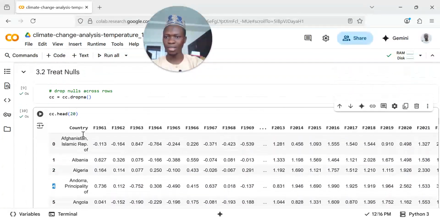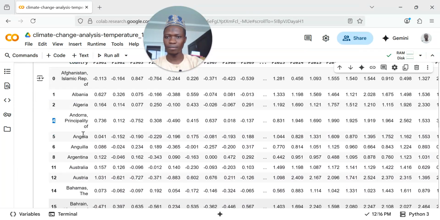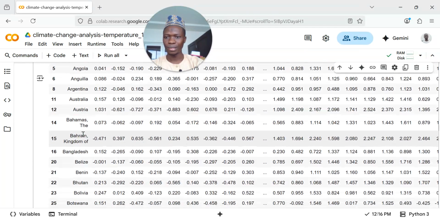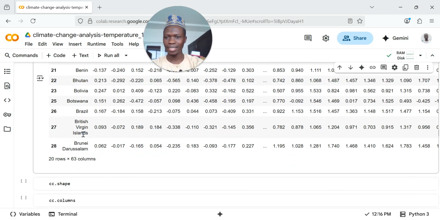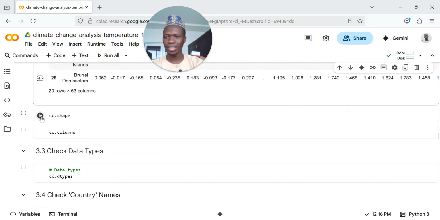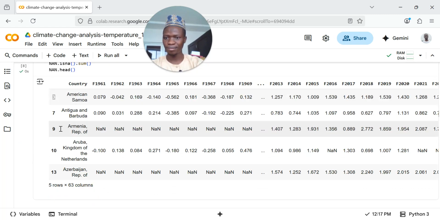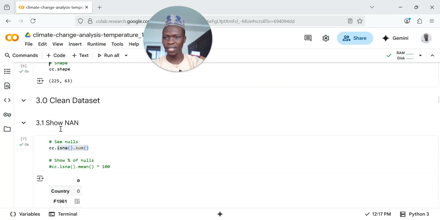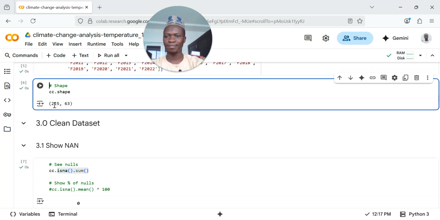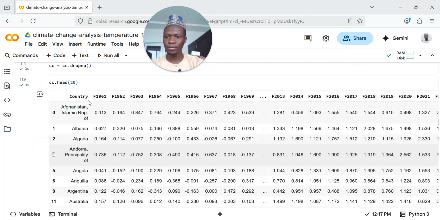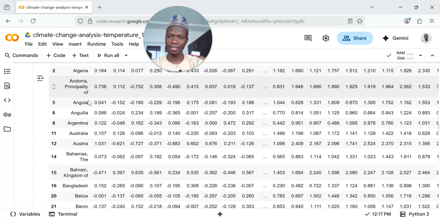So this is the first 20 rows of the resulting data frame. We see the shape. We now have 158 rows instead of how many before? 225. All right, let's go further. This is the data cleaning that we're doing.